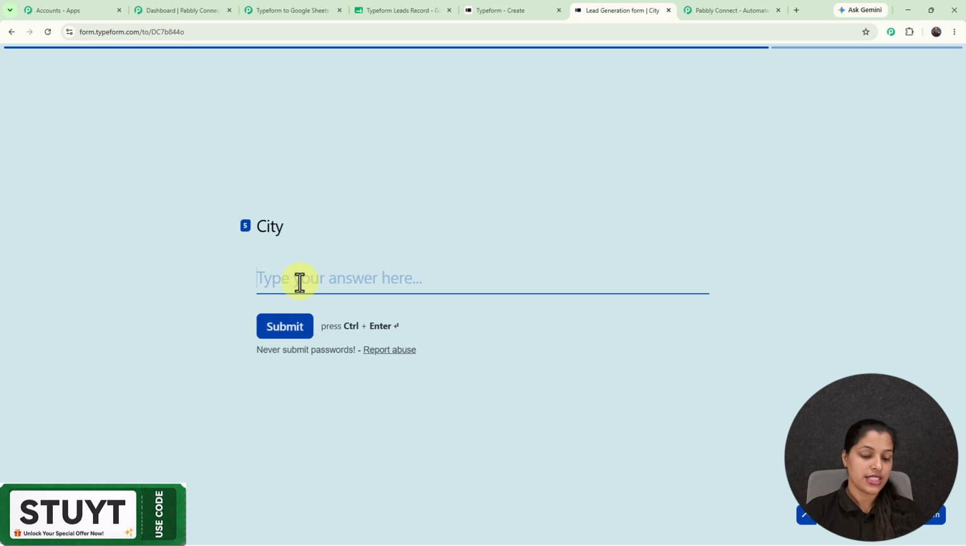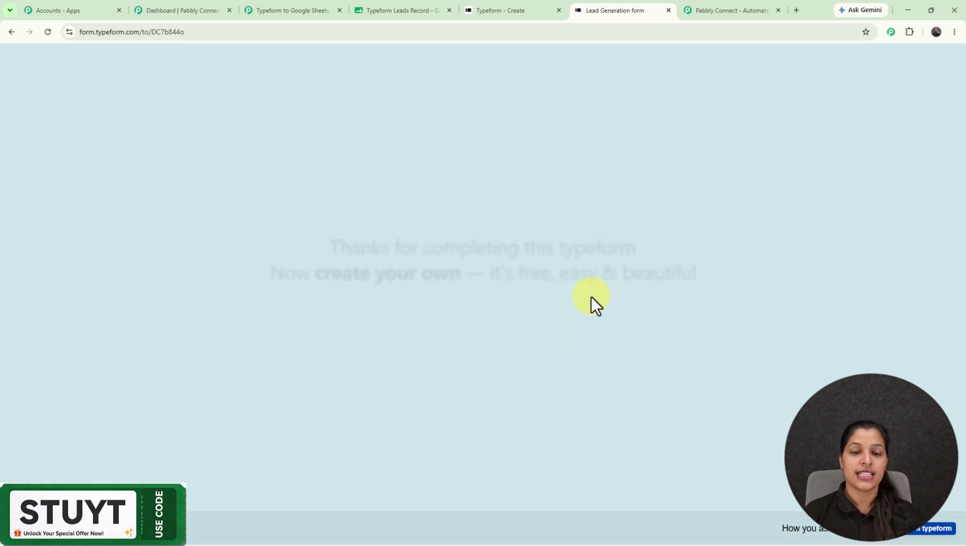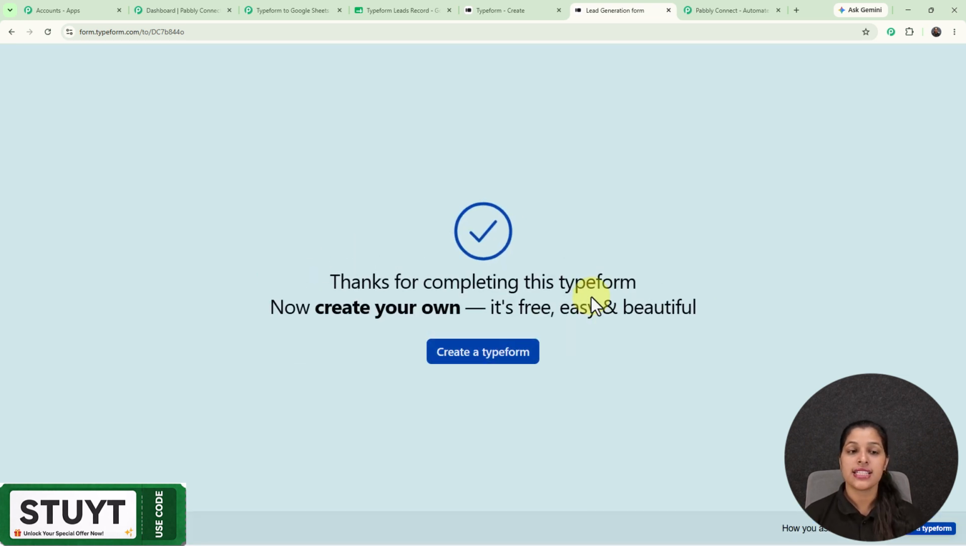Now let's enter the city as Bhopal. So here I'm going to enter it. And now let's submit our Typeform by simply selecting the submit button. And right here you can see that our Typeform has been successfully submitted.